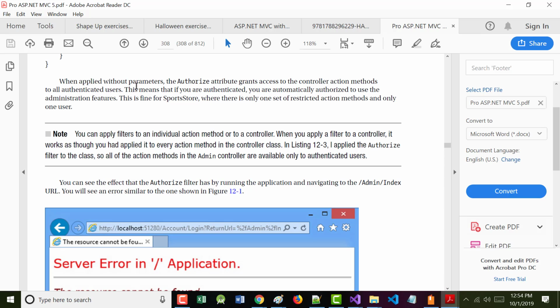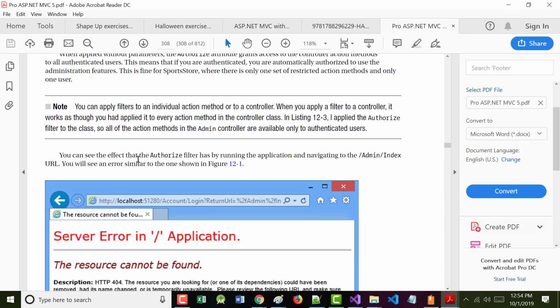Again, as it says, when applied without parameters, the authorized attribute grants access to the controller action methods to all authenticated users. This means that if you have been authenticated, you're automatically authorized to use these. And it says it'll work fine for what we're doing, because this is basically a single user type of app. You are not only the developer, you are the administrator. So again, you can apply filters to individual action methods or to the entire controller. When you apply it to the controller, like we just did, it works as though you've applied it to every method individually in the class.